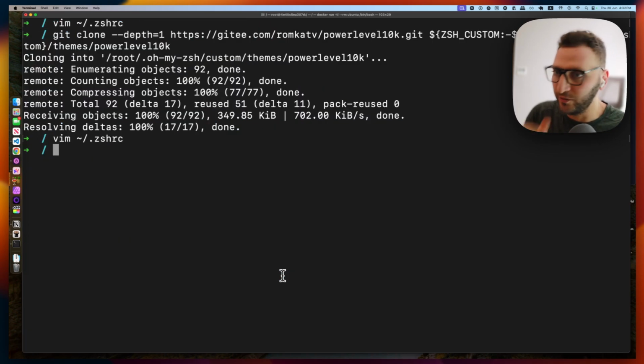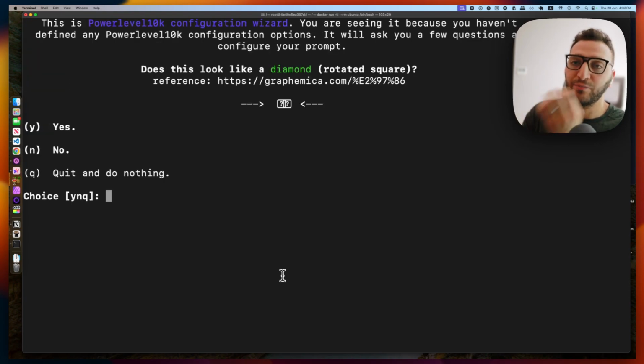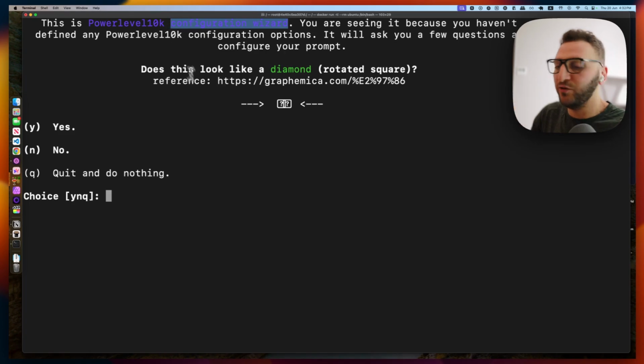Cool. So I'm going to do this, and now this doesn't apply because we have to reload our Zsh installation. So let me just source zshrc, and now I get prompted with this. This is very important. This is basically the configuration wizard of Powerlevel10k, and that's exactly one of the reasons why we chose Powerlevel10k, because this configuration wizard is going to help you do things very quickly and get things up and started.